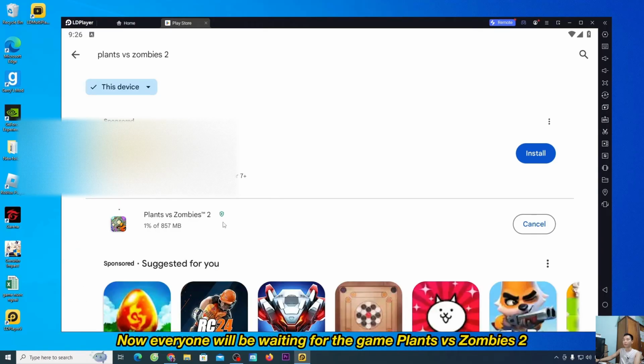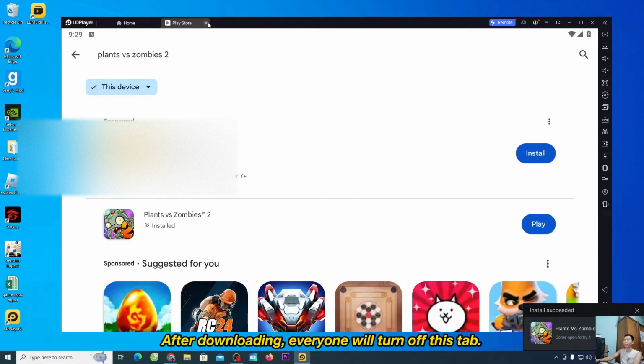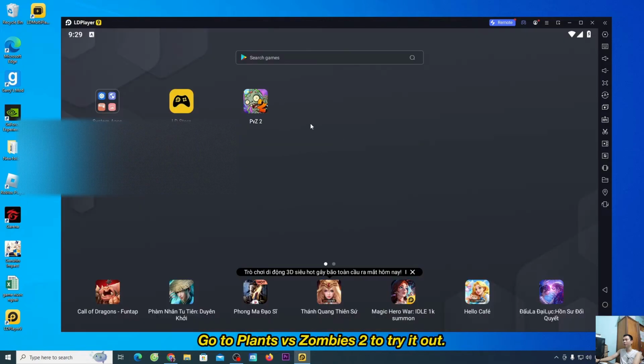Now everyone will be waiting for the game Plants vs. Zombies 2 to download on PC. After downloading, I will try it. Let's see if we can play. After downloading, everyone will turn off this tab. Go to Plants vs. Zombies 2 to try it out. I will teach everyone how to set up the LDPlayer emulator optimally to make it smoother.